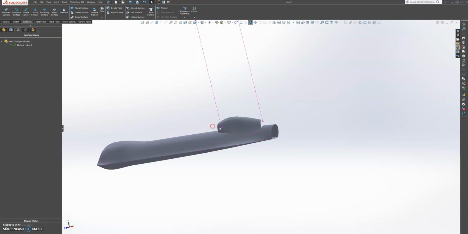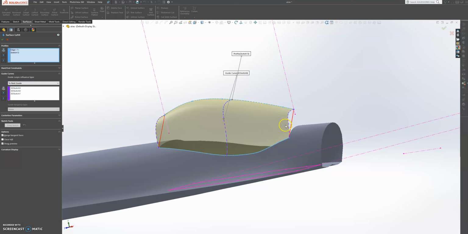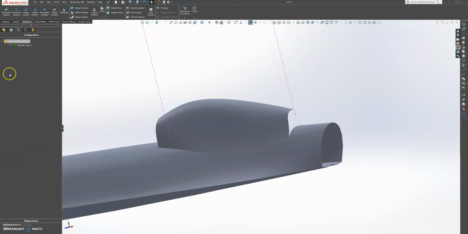In the last tutorial we created the turbine housing. However, I'm not very happy with it, so I'm going to edit this feature. And probably the reason why it got so blocky here is because these lines need to be adjusted, so I will do that.